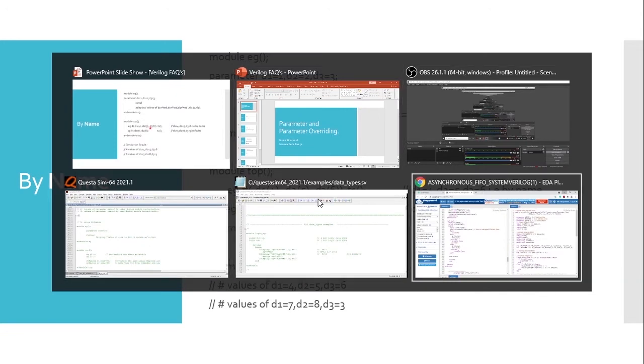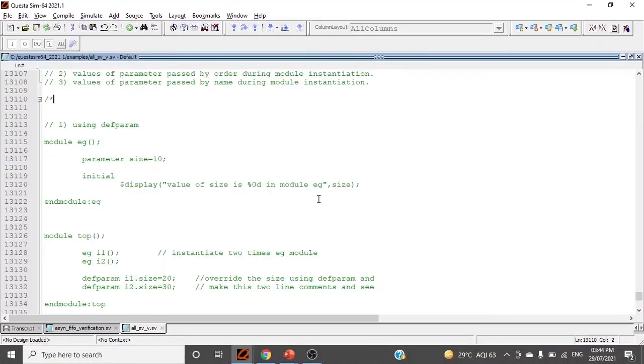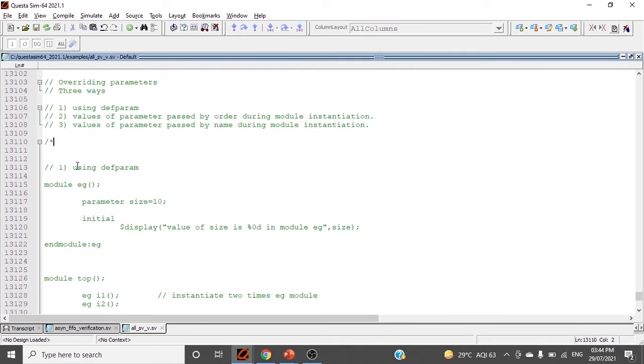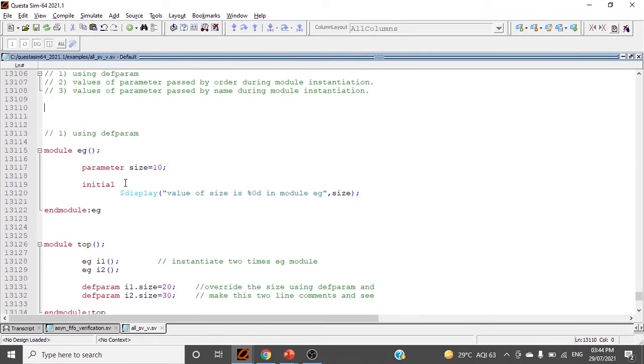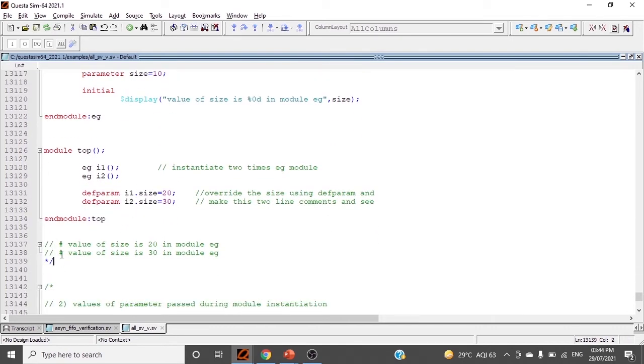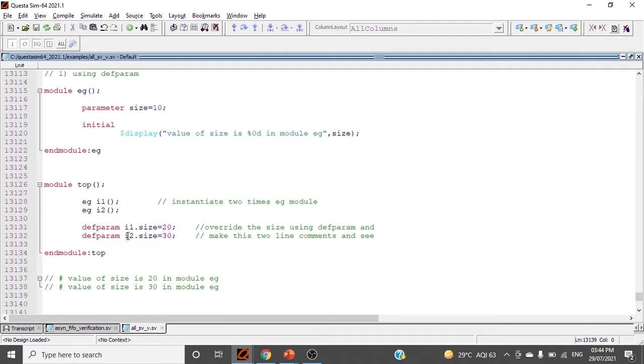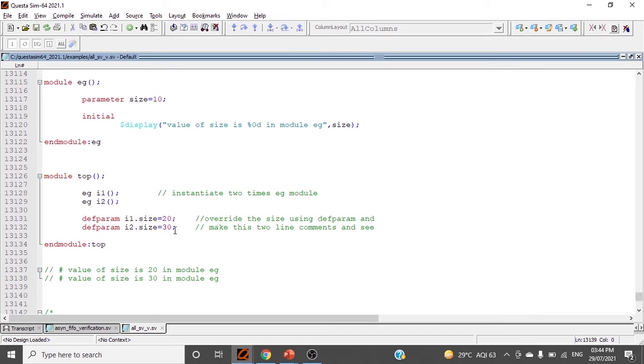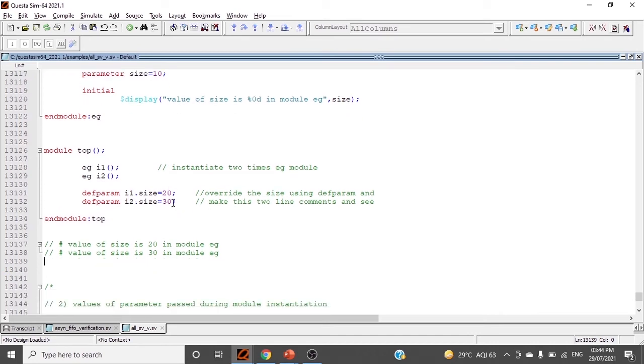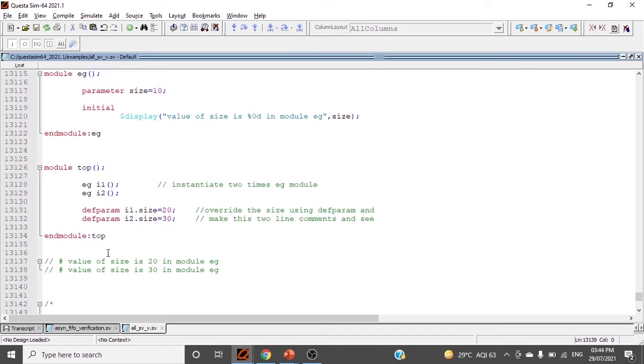Okay, so let me go to QuestaSim. I have already written the code in order to save our time. Now see, I am removing the comment. This is the first example: parameter size is equal to 10, and I am instantiating the module 2 times and using defparam i1 dot size is equal to 20 and 30. Now we will see. First, let me comment this, and we will see the output.